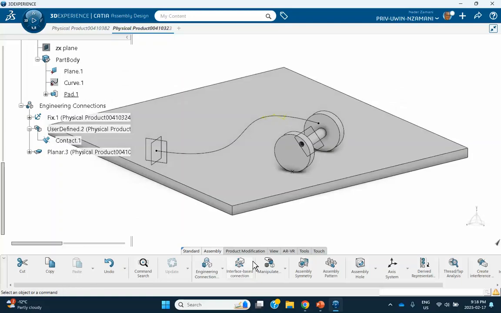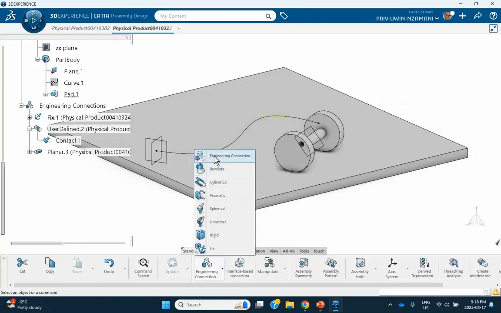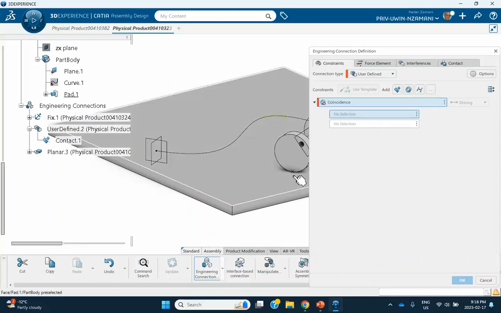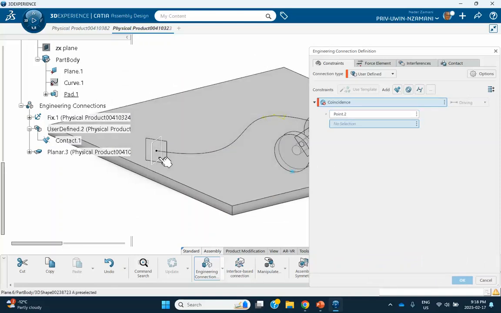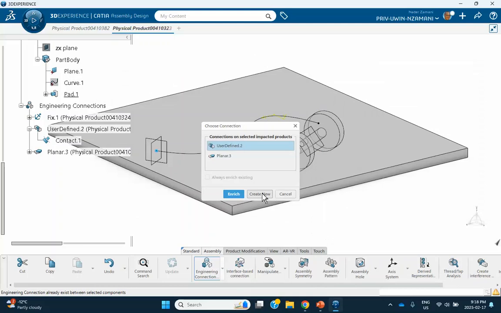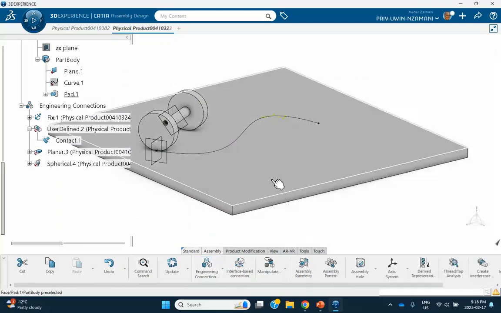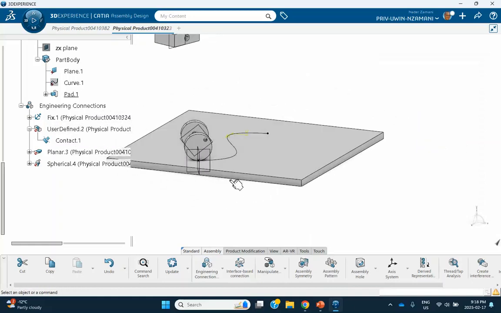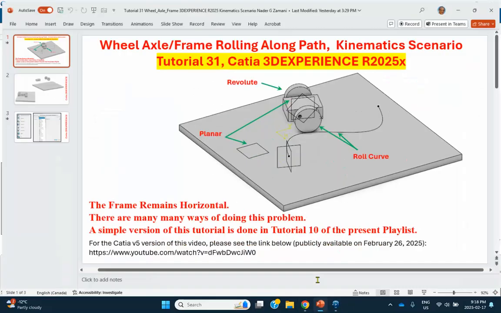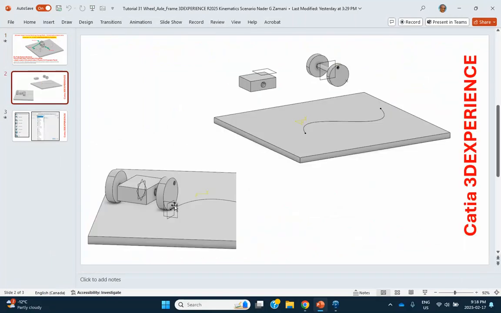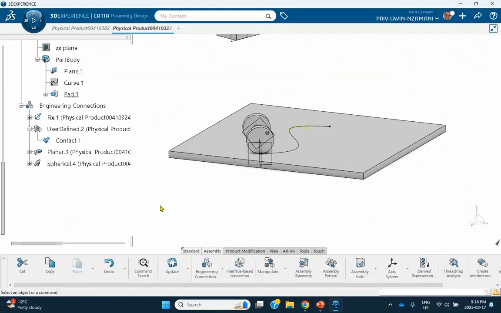So we do another engineering connection: coincidence between the point that I created there and this point. It's a new one, and then we say okay, and no. So that tells you how I bring this piece and put it right there at the beginning. All right, now this is good.